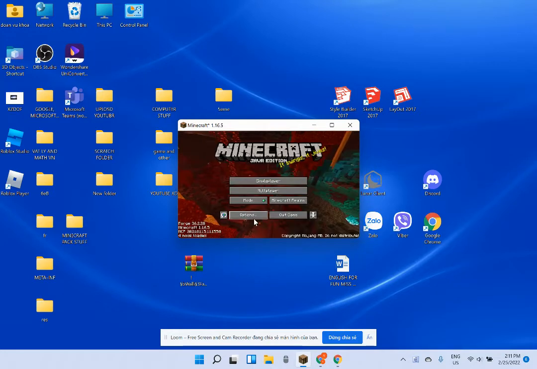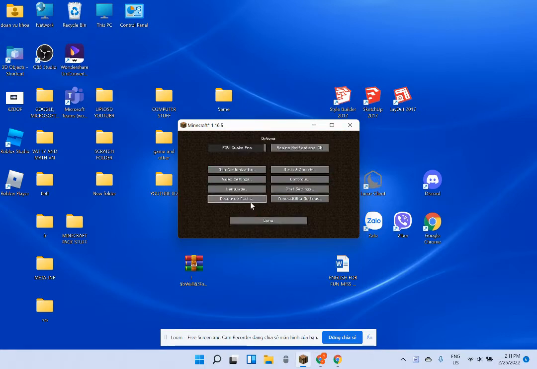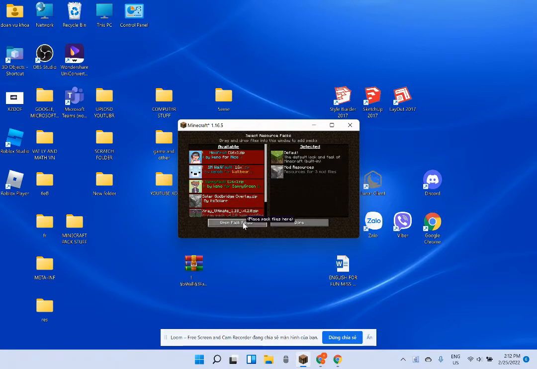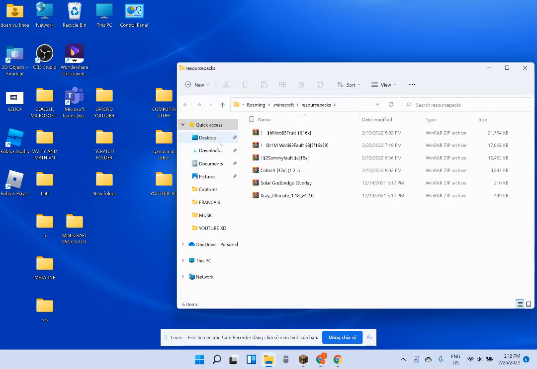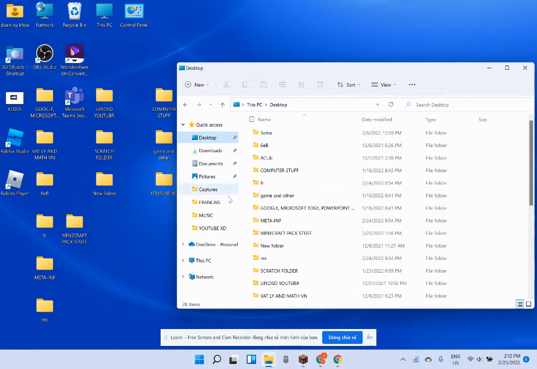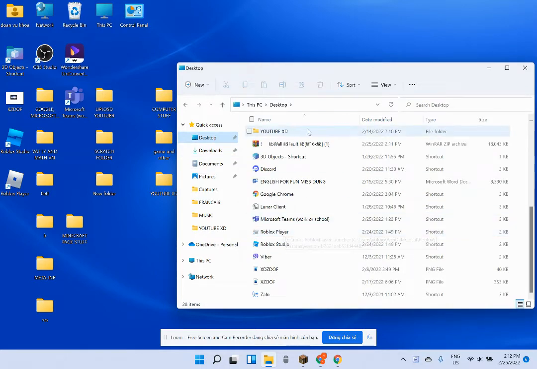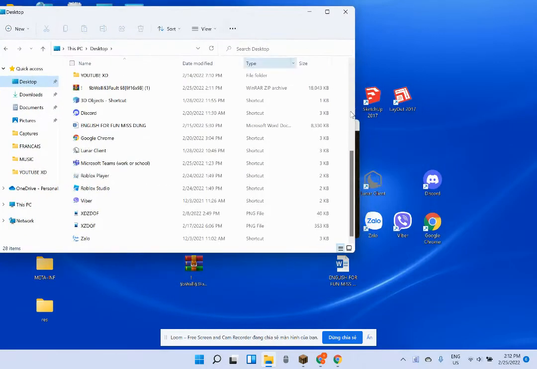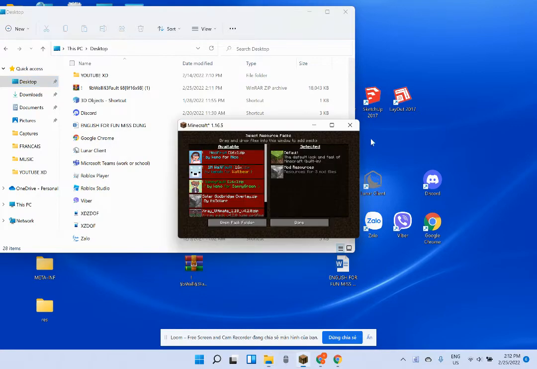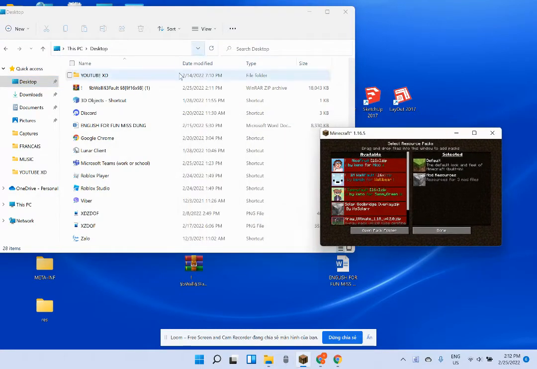Go to option, and then resource pack at the bottom left. When you enter, you open pack folder. You go to desktop where you put it and try to find it. Okay, I found it.